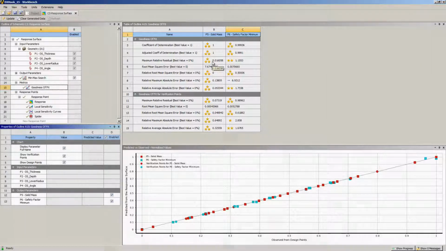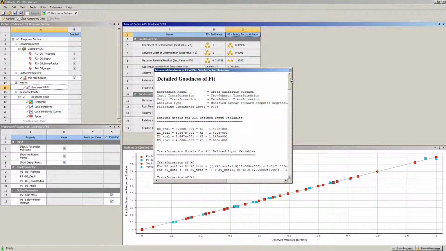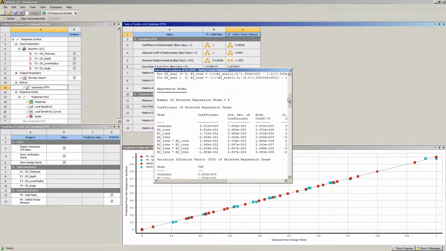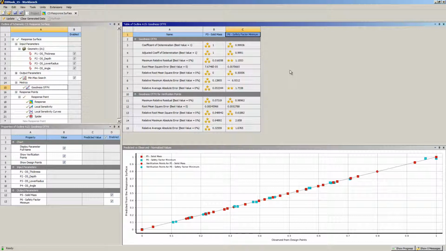Since my response surface has been generated by the standard response surface second-order polynomial algorithm, the Advanced Goodness of Fit report is also available. In the table view, right-click an output and select this option. This report shows more detailed goodness of fit data, such as the coefficients for each term of the regression model, and a comparison of sample and approximated output values.